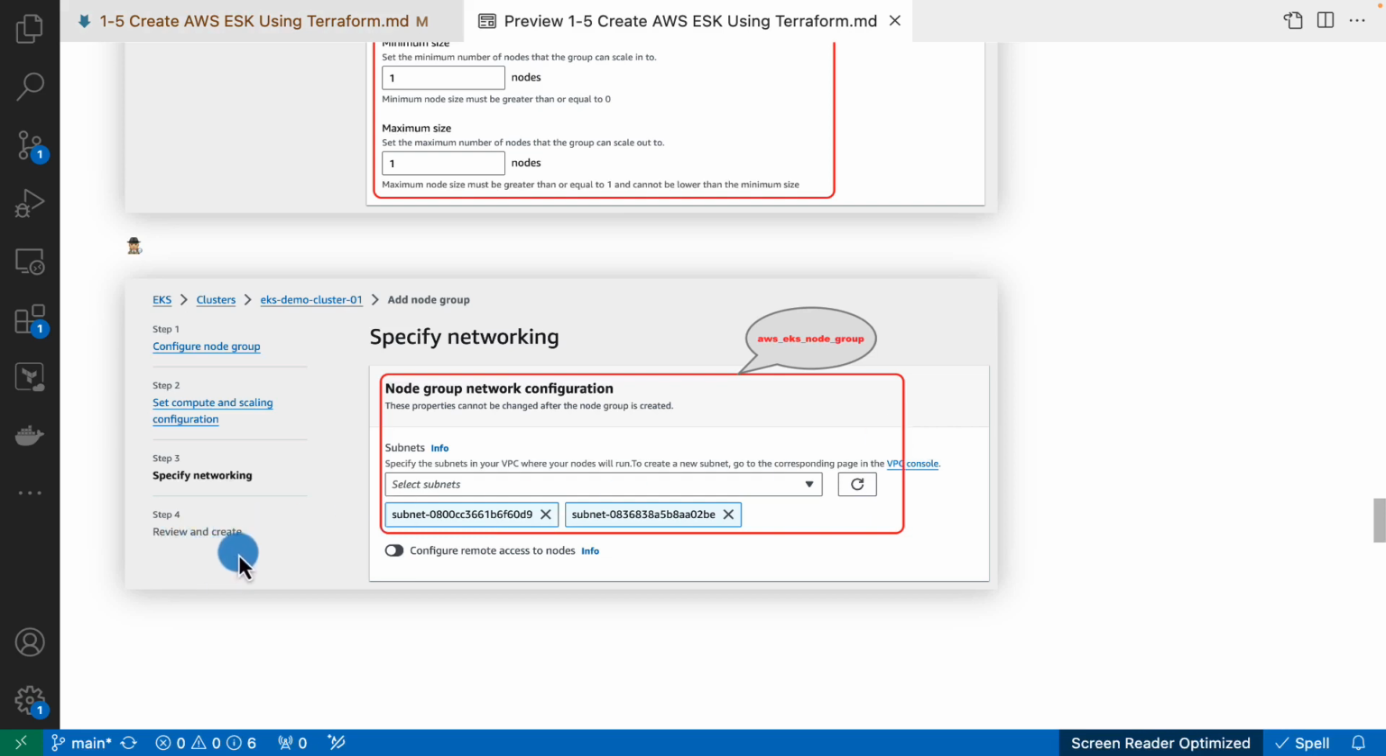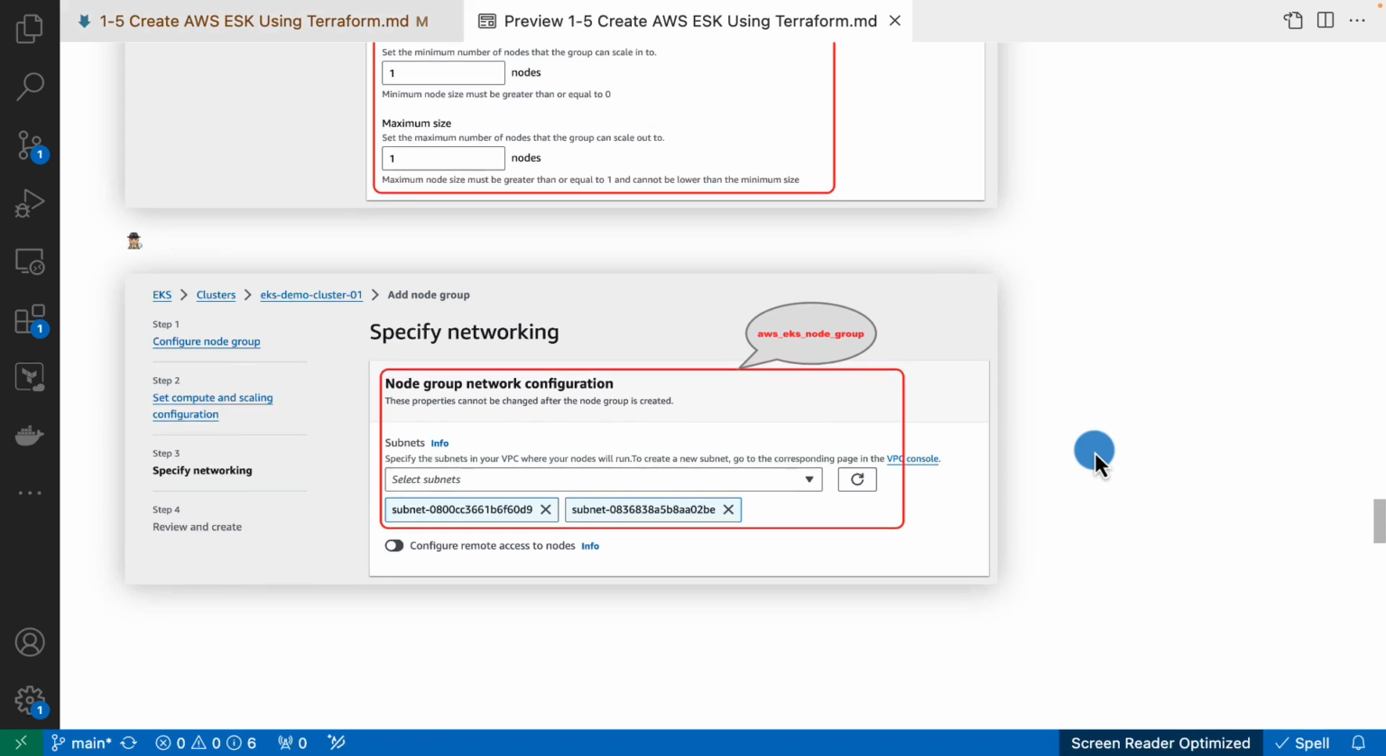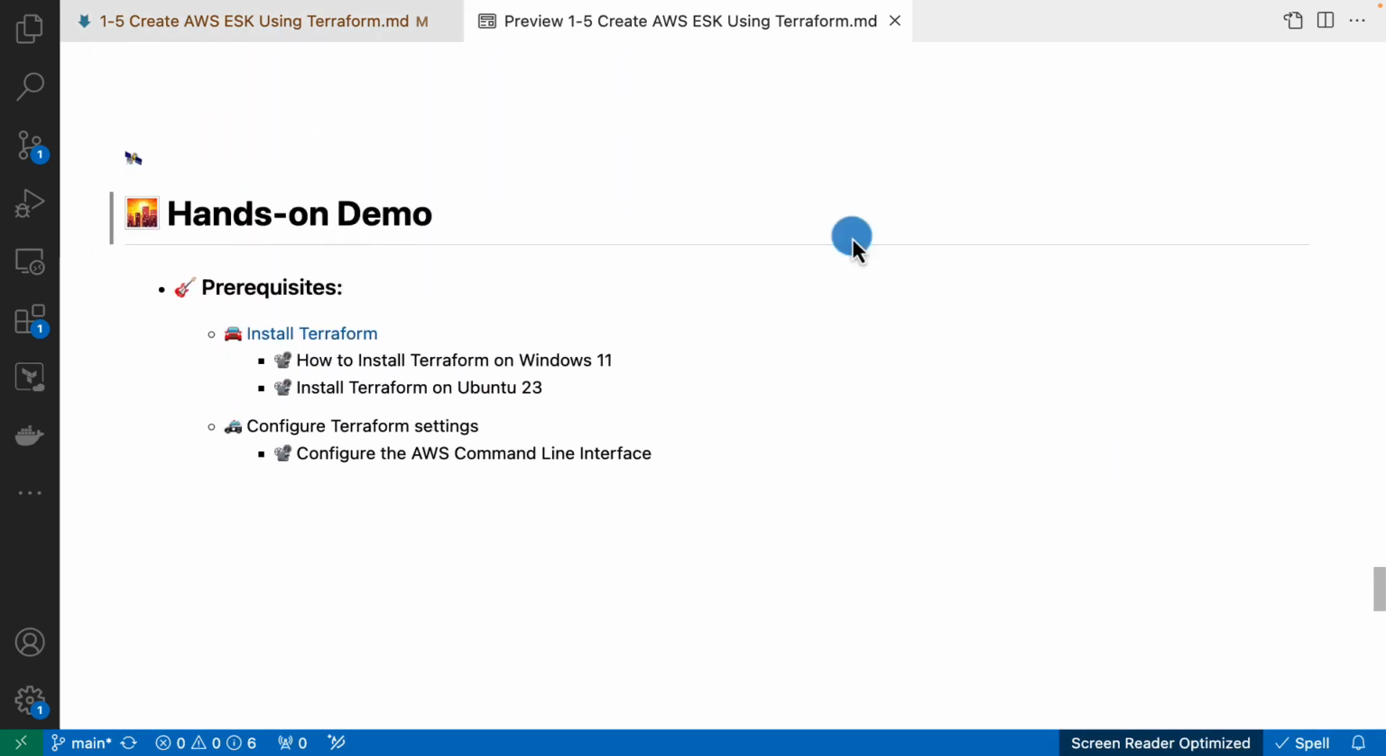Step 4 is the review step. We have a resource big picture. Now comes the executing part, the hands-on demo, where we put everything we learned into action.